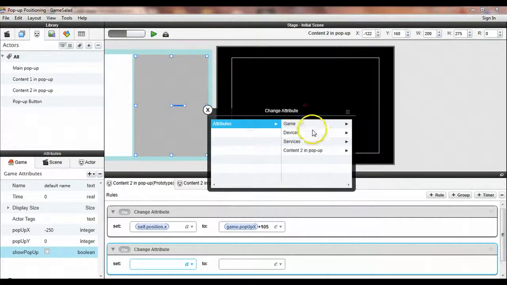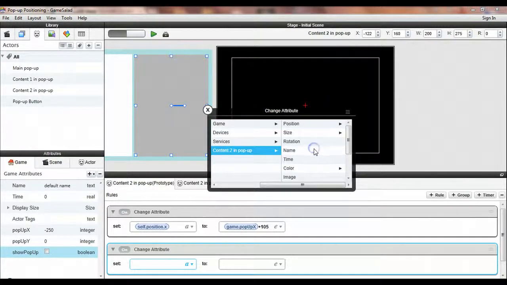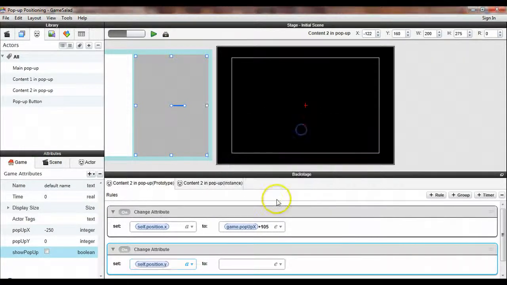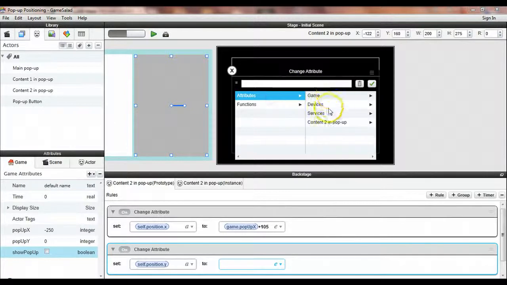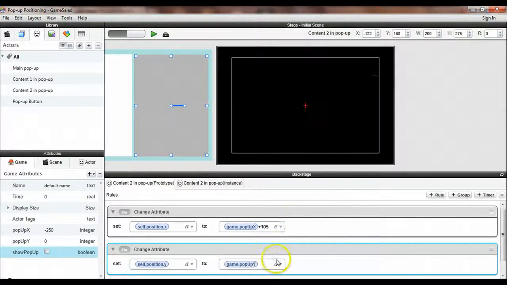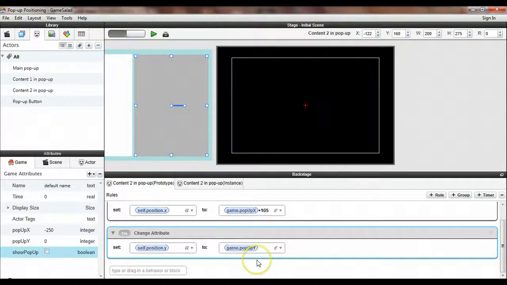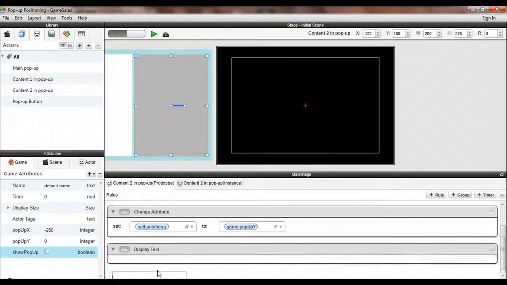And this is where I really wish you could just type code and have it work, but GameSalad really wants you to pick the variables out of these menus most of the time in order for them to work properly. Okay, and again, no offset needed for the pop-up Y position. And then we need some text.